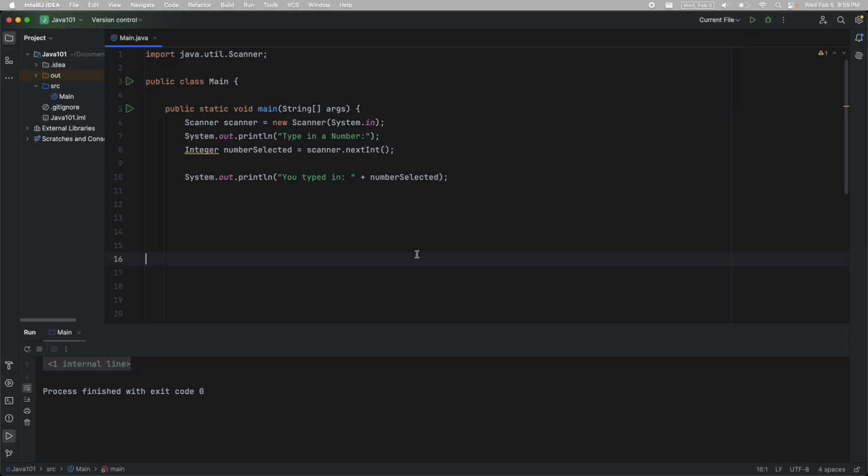So here's how it works. First you say scanner is equal to new scanner, and then pass in system.in. There's a lot going on here. I would just copy this line of code. All it does is just set up our scanner so it can work later. And notice when you copy this line of code, it does do an import statement. So you do have to have this line of code up here for it to work.